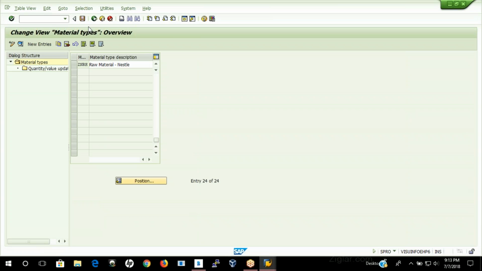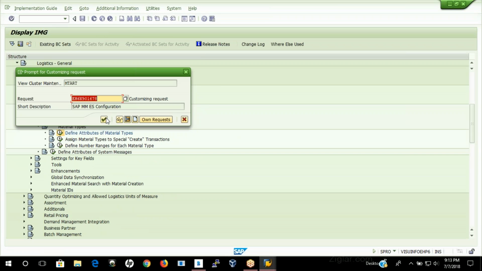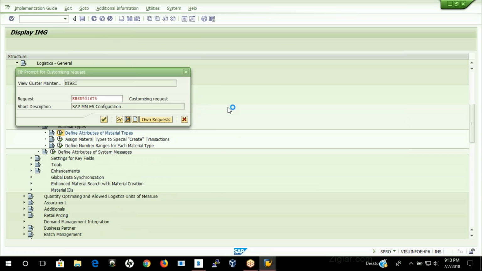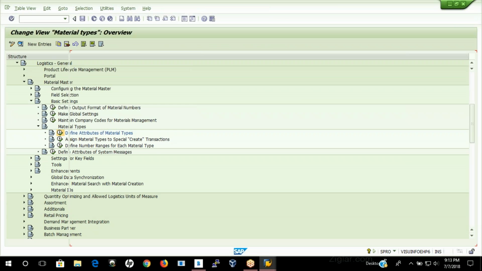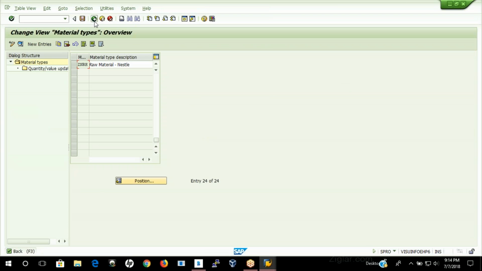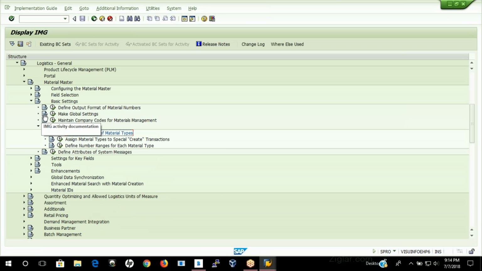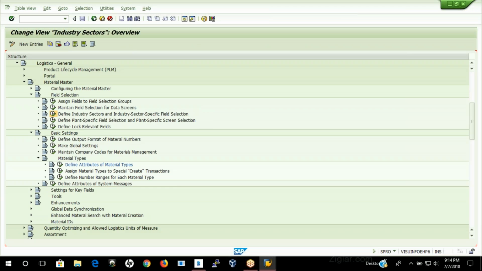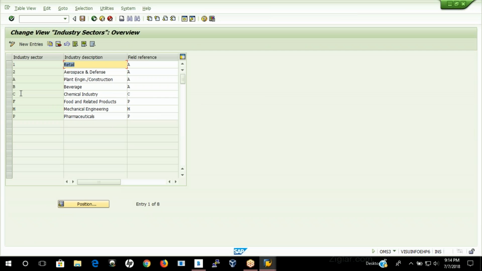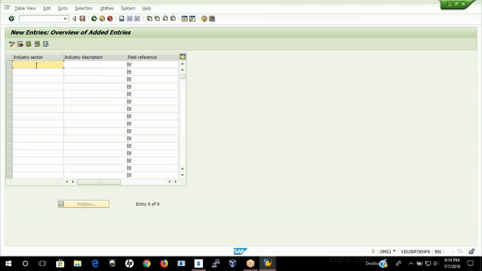So just copy it and paste it. We can also define the industry sectors here. Field selection. Here you have defined industry sectors. Now create your own industry sector. Maybe N is not available, so we can go for N. N is for Nestle. Okay, Nestle Industry, and field reference as A, and save it.